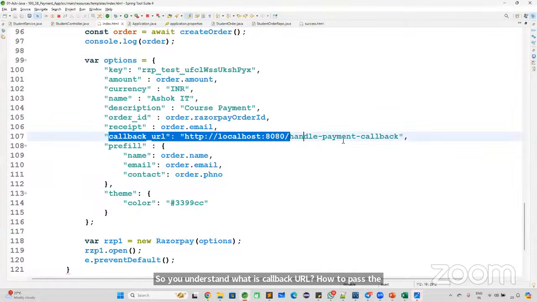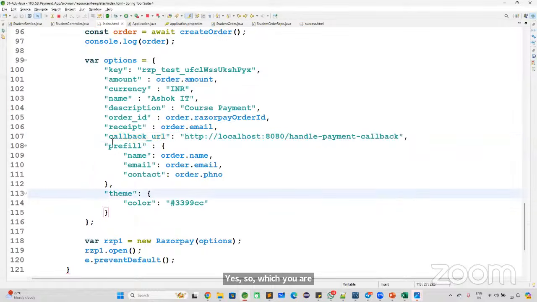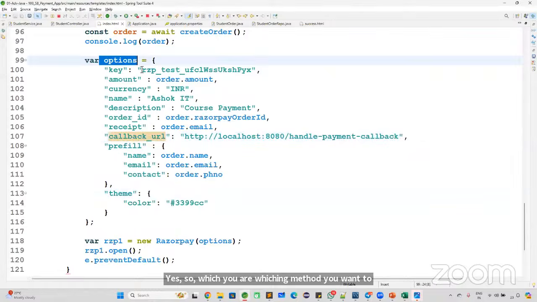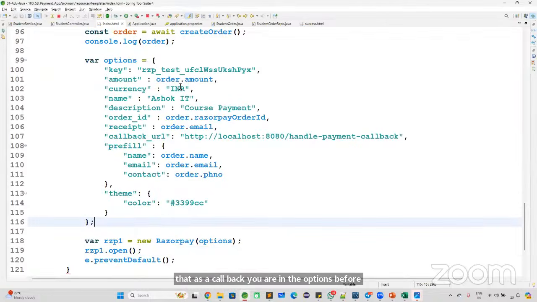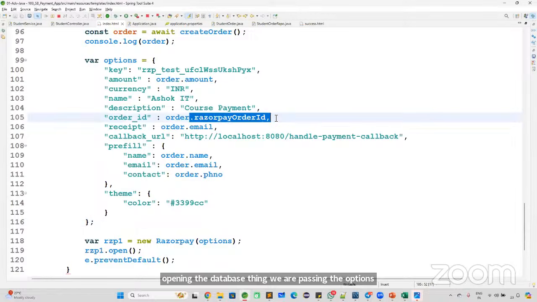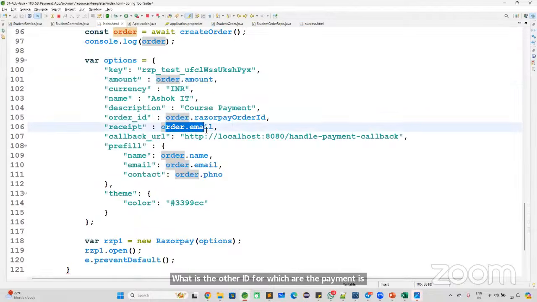Yes. So which method do you want to execute once the payment is successful? You can set that as a callback URL in the options. Before opening the Razorpay screen, we are passing the options to Razorpay. What is the order ID? For which order is the payment happening? What is the amount they have to deduct? What is the email ID?